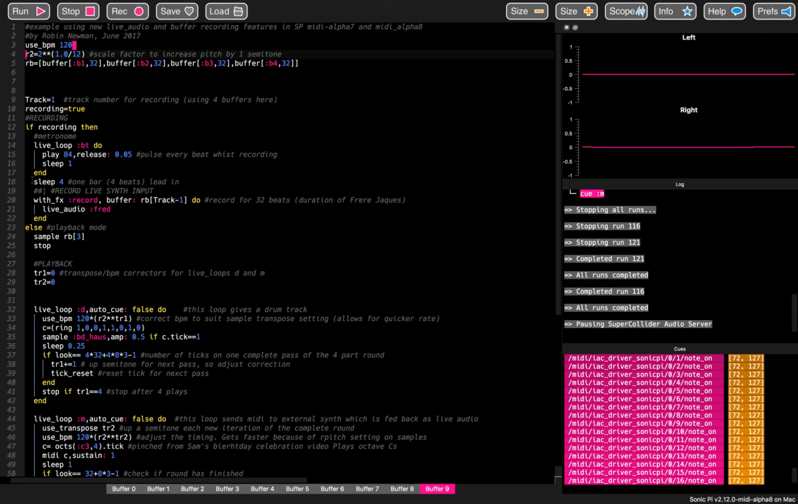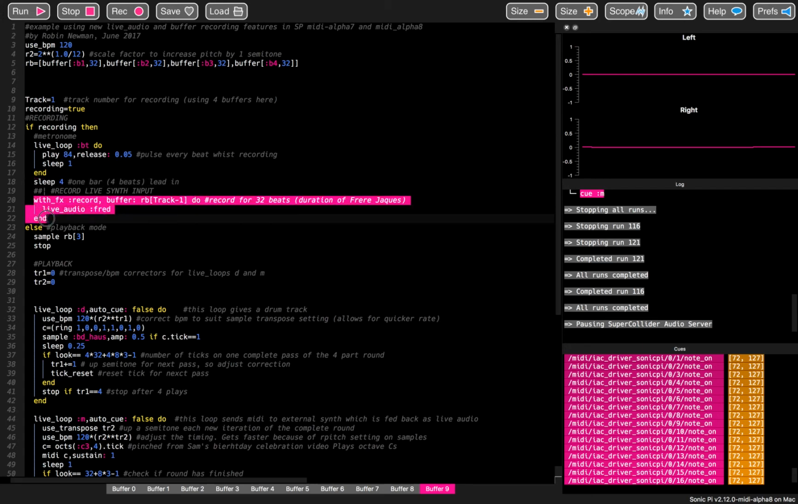And so I'm going to start this going. We're going to wait for 4 beats, sleep 4, so that I can get an idea of the tempo before I start playing. And then inside an FX record loop of the type we've exactly just seen, we're going to record the live audio, which I'm just feeding in, calling it Fred.